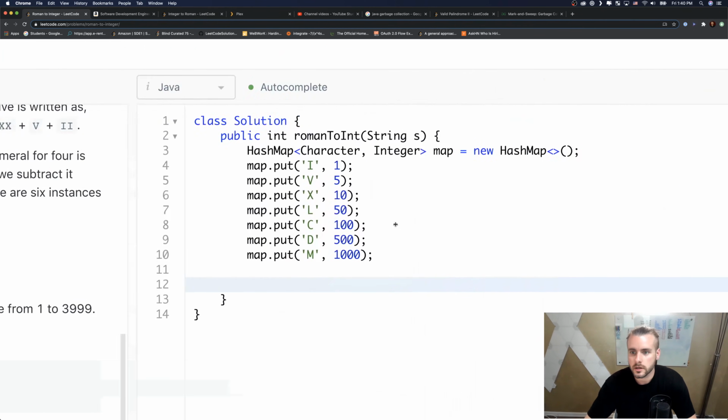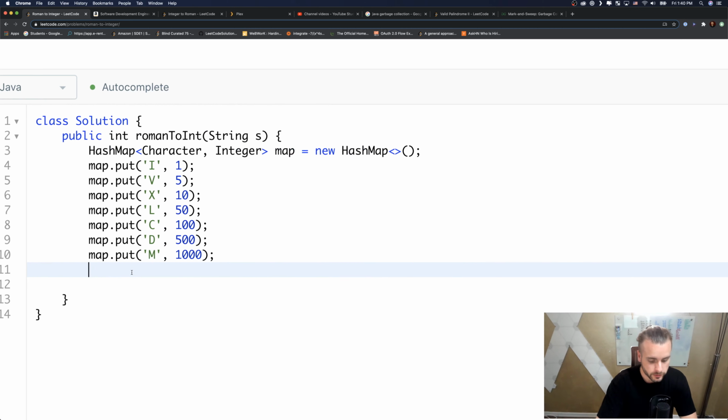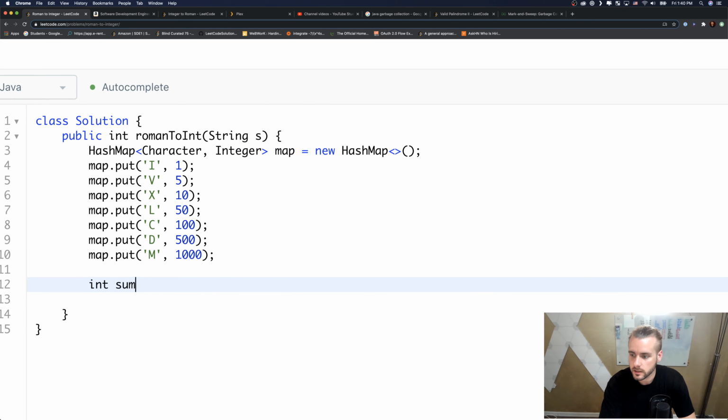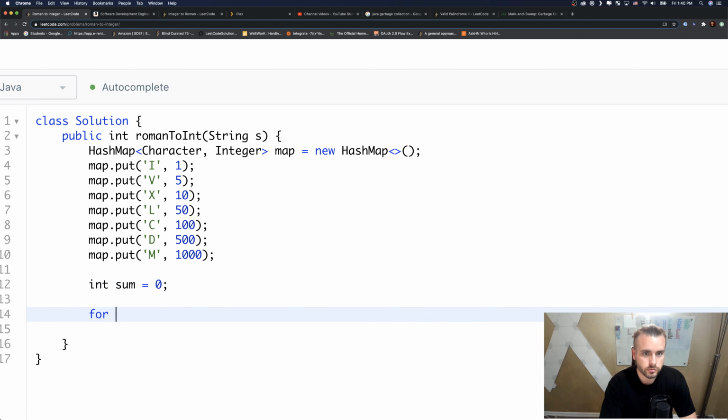So here I already coded out my hash map. I didn't want you guys to watch me code this out. It's pretty boring, so I already did it to save some time. So we want to keep a running sum, so we have int sum equals 0, and then like I said, we're just going to loop through the array, or the string, sorry.